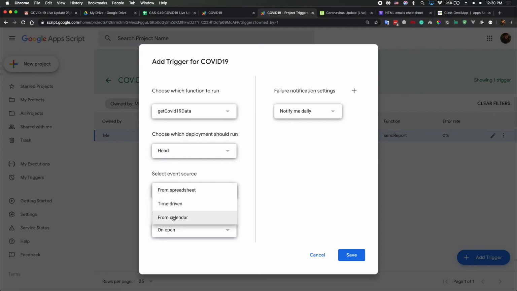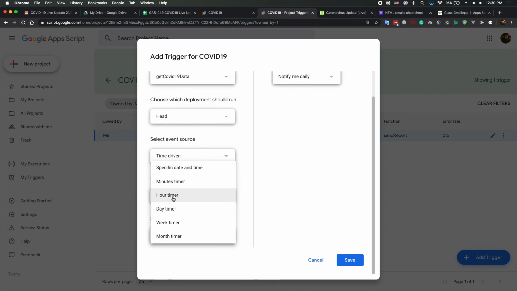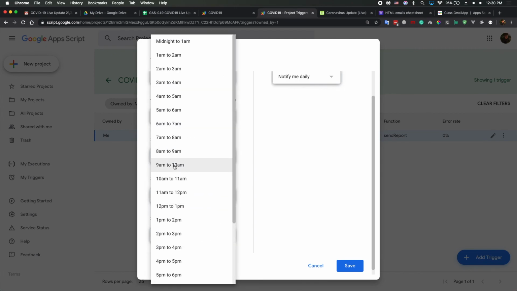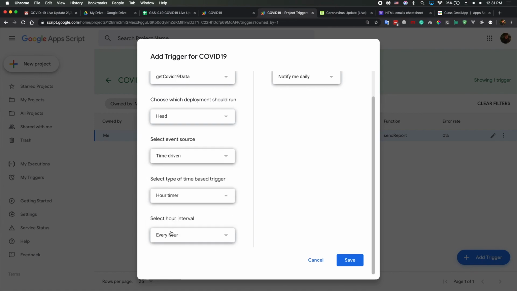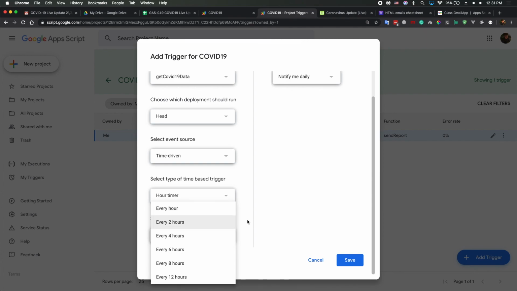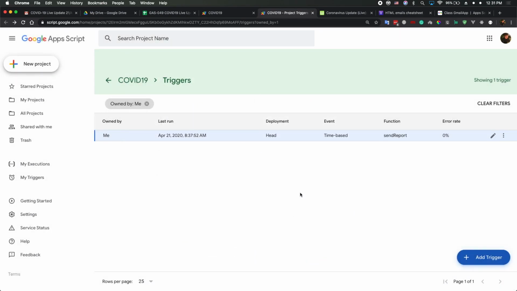So maybe you can do it several ways. For me, I chose a time-driven event. You can set it every hour, or I set it every day. You can choose a time range for the day. If you'd like to see every hour update, you can choose the hour timer. You can do it every hour or every 2 hours, just like that. So it's very simple to configure. Once you set up a trigger like this, it's going to run the function automatically according to the conditions you've set for the trigger.